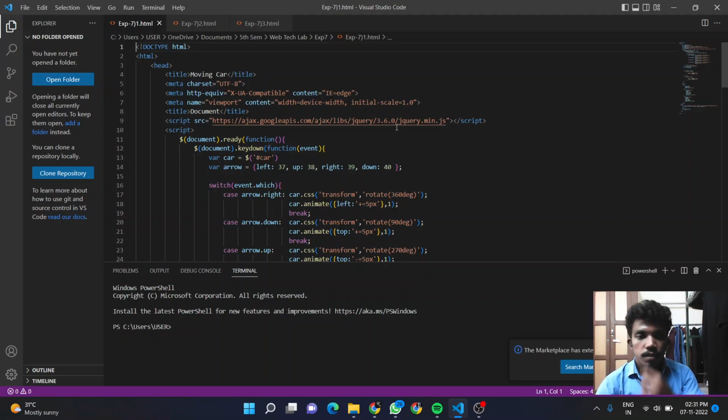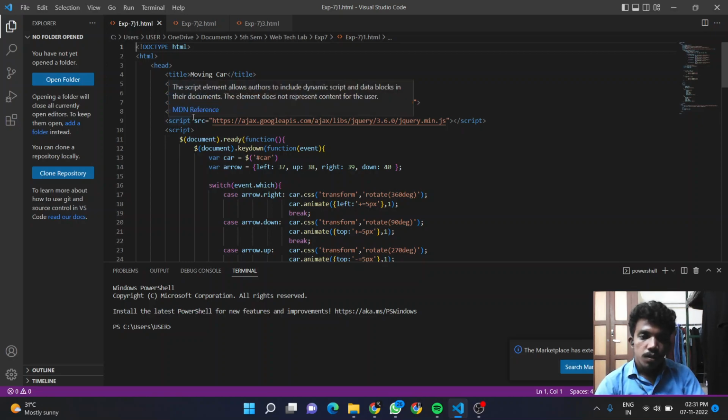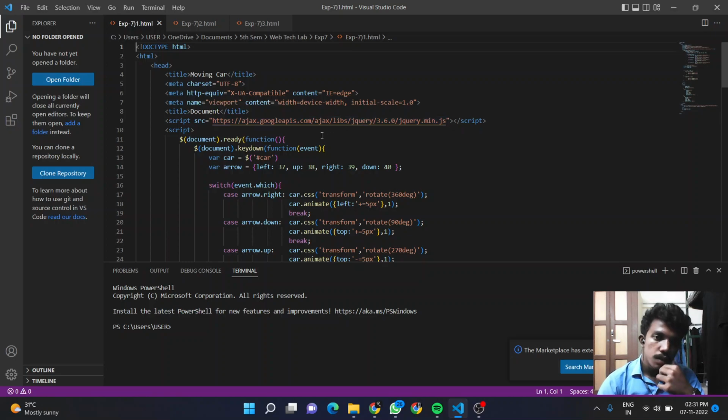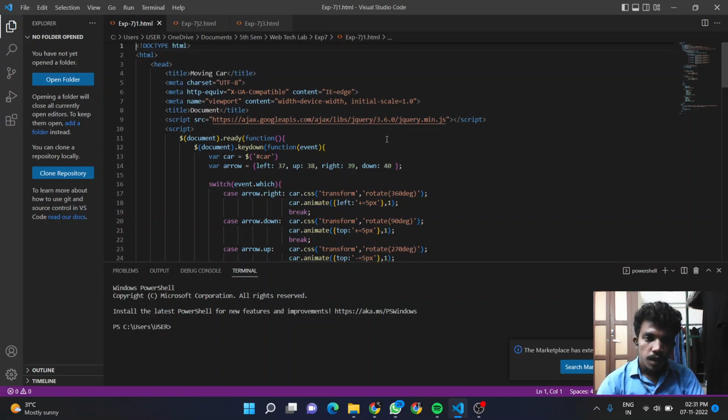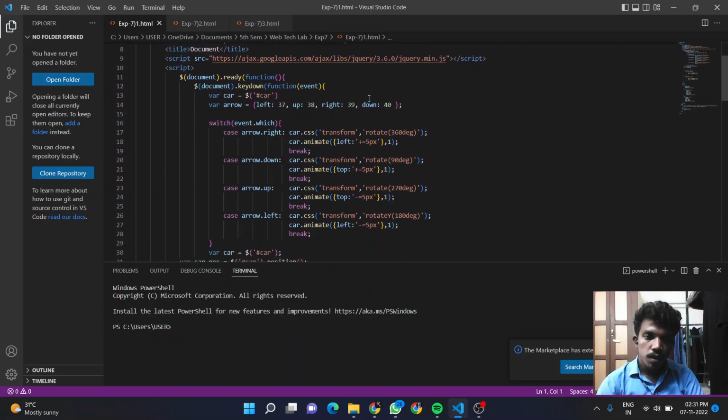I give this title as moving car, and these are all the jQuery sources, and then meta names called viewport, the contents, the width device width, and the title is about the document. Then the script. The script is written in ajax.googleapis.com in the libraries, and we can say this jQuery program by this symbol, dollar. We can easily say that with this symbol, and the dollar document dot ready.